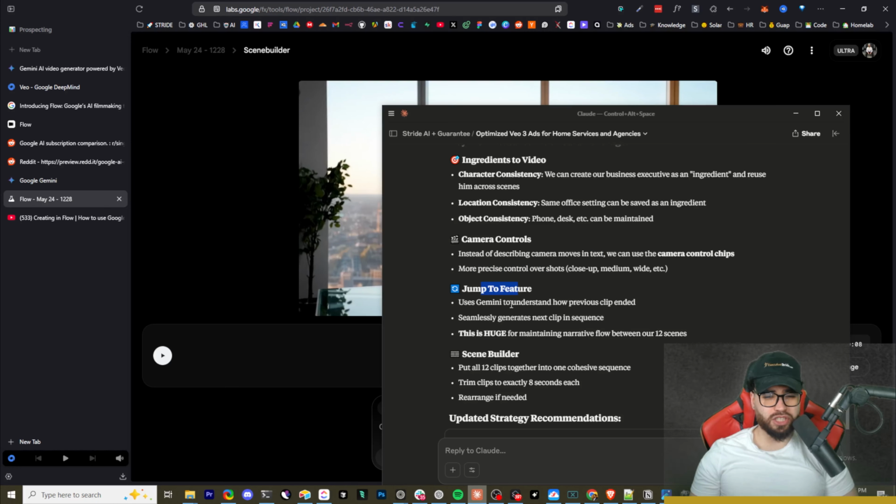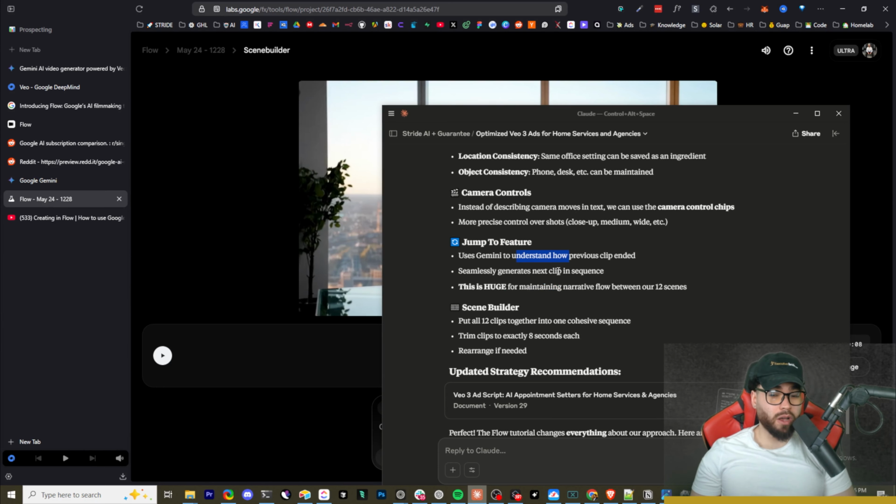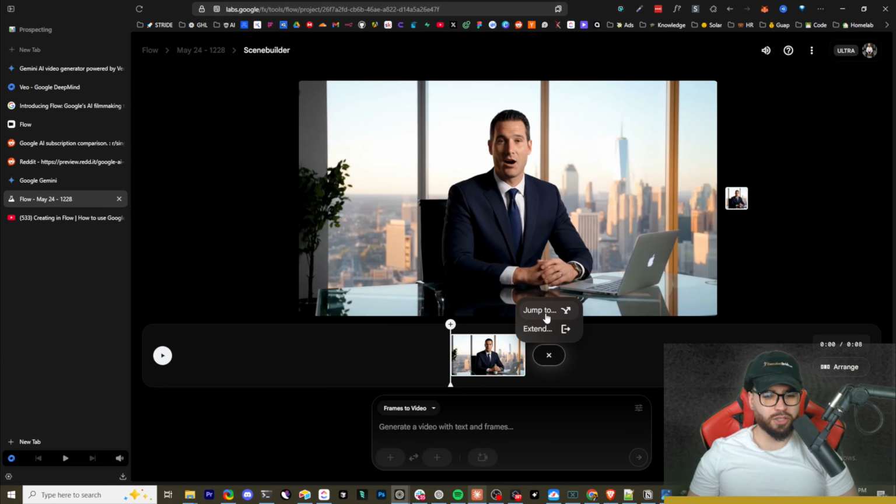And then the jump feature. So this uses Gemini to understand how the previous clip ended and will seamlessly generate next clips in sequence. So this is great. I've also had some issues sometimes with it not looking the best when it jumps and whatnot, but you can definitely use this and get some really good quality output. So that is right here. So jump to, and then you could also extend. So let's say I wanted to extend this clip right here. We could do so as well.